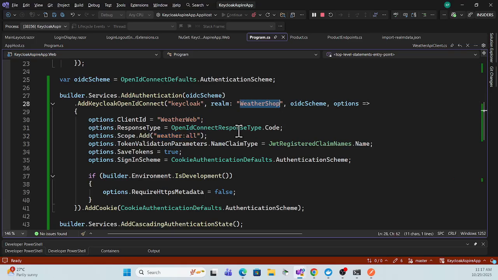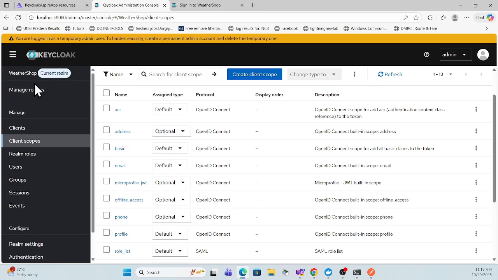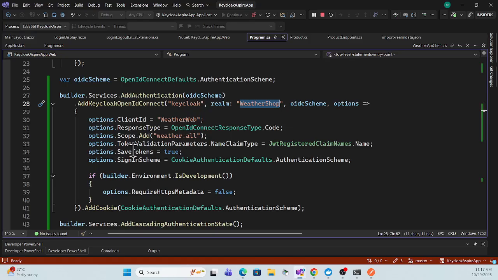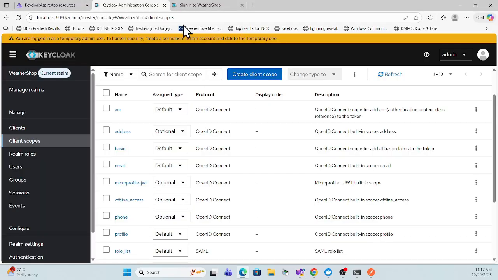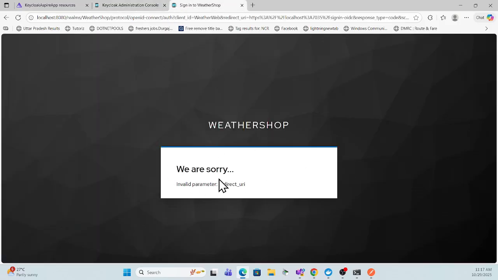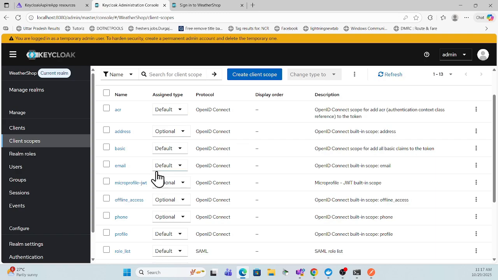And this realm name, the main realm name, is weather shop, right? And yes, that is done actually. So what is the issue? Here it is not redirecting, right? Why is it not redirecting? Because of that configuration.